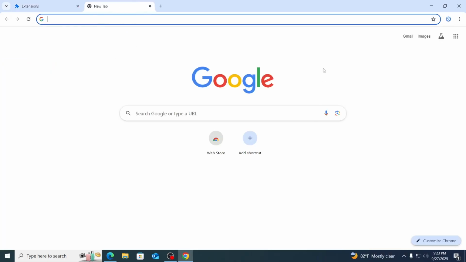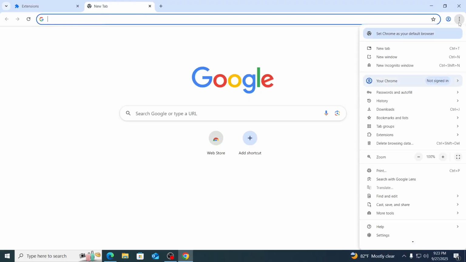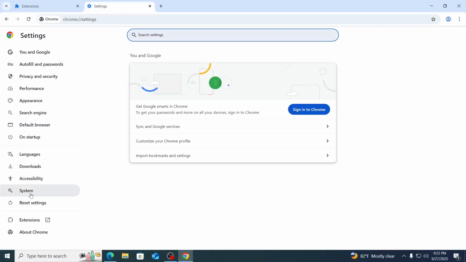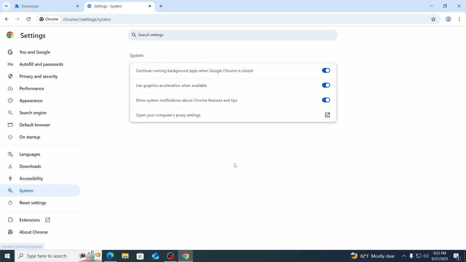And after that, what you can do is just click on the three dot icon again. From here, just go to settings. From the settings, you need to go to system. From here, you need to make sure under system, continue running background apps when Chrome is closed is turned off. This is not gonna allow Chrome to run background processes when the Chrome is off.